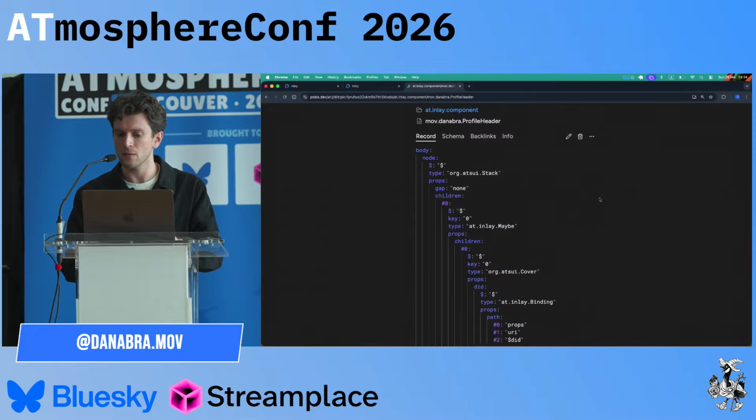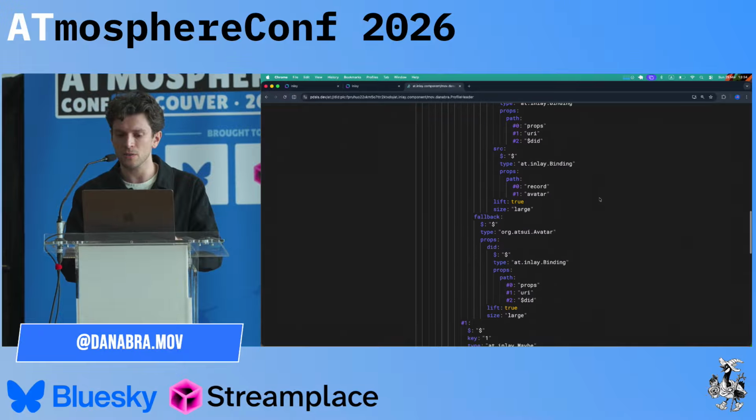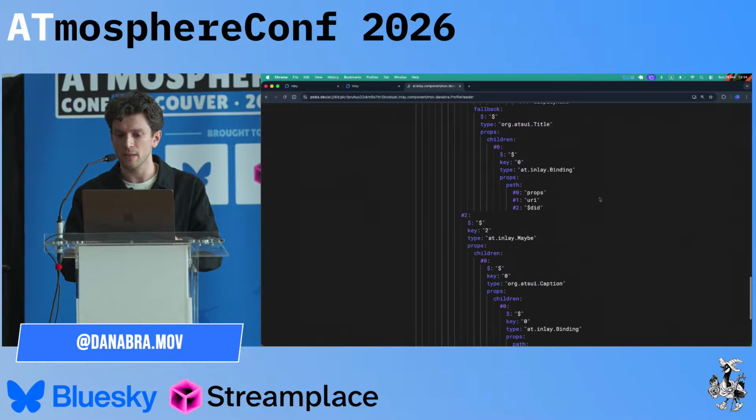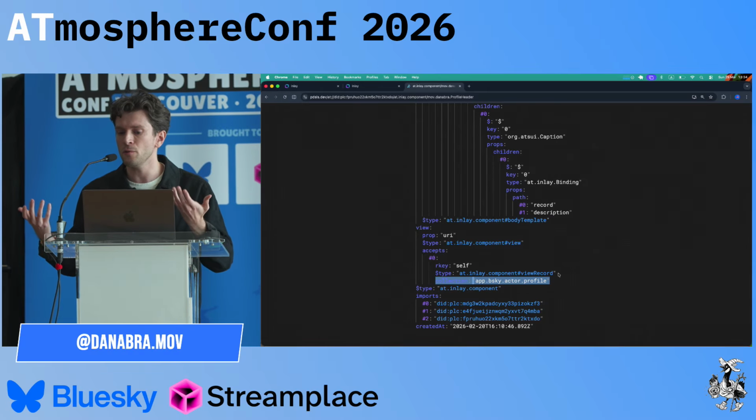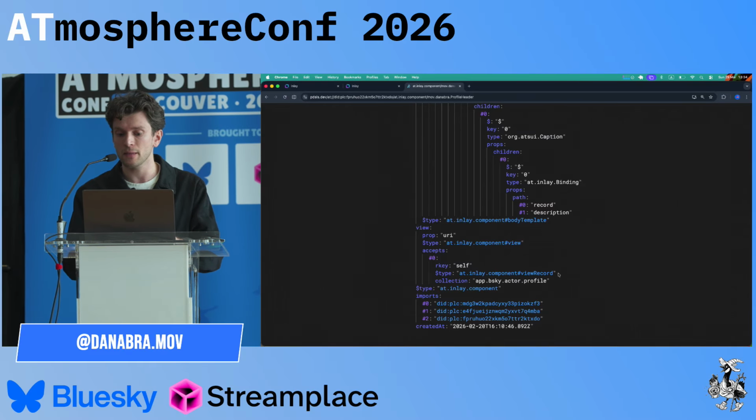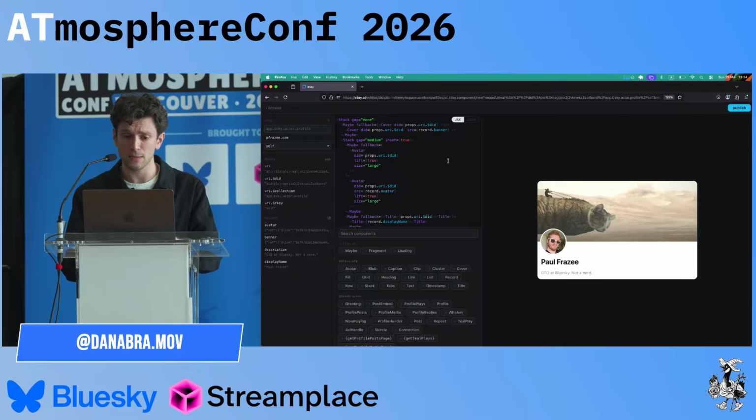You can also see here that this is a JSON structure, which is just like a UI tree, and it imports from some DIDs. This is the built-ins, this is the design system, and these are my other components. So DIDs act kind of like packages. And here it says that this component can act as a view of the profile collection, so it's a thing that can render a profile, at least one of those things.